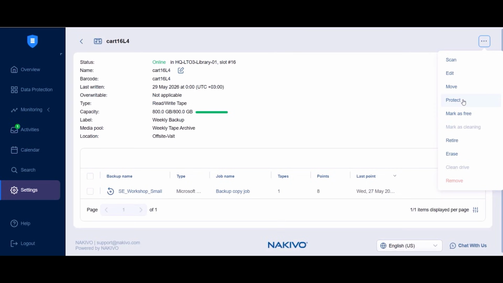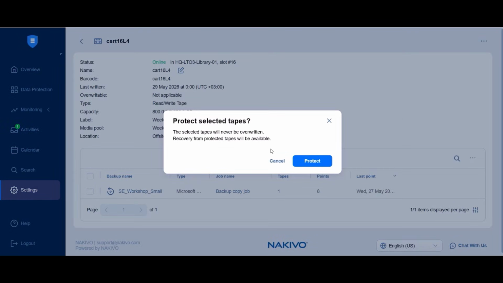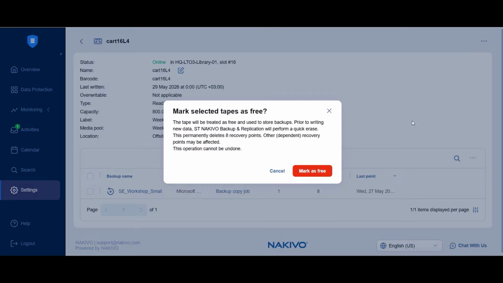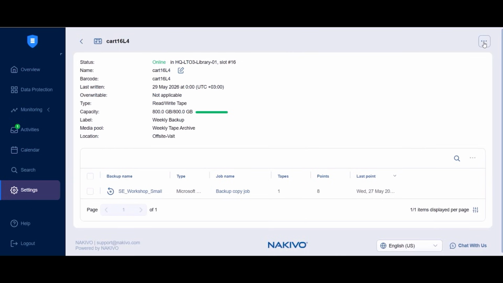Use Protect when a tape contains recovery points that should not be overwritten. Protected tapes can still be used for recovery, but they are protected from overwrite operations until they are unprotected. Use Mark as Free when a tape should become eligible for future backup writing. This does not immediately erase the tape, but when NAKIVO needs the cartridge for writing, it can quick erase the tape before writing new data. Treat this action carefully because it makes existing data eligible for deletion.